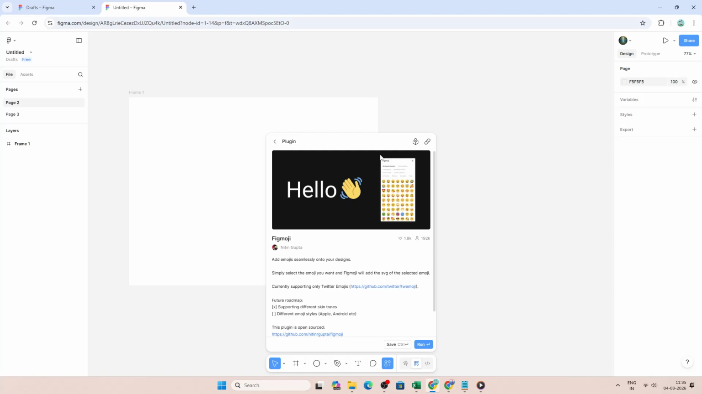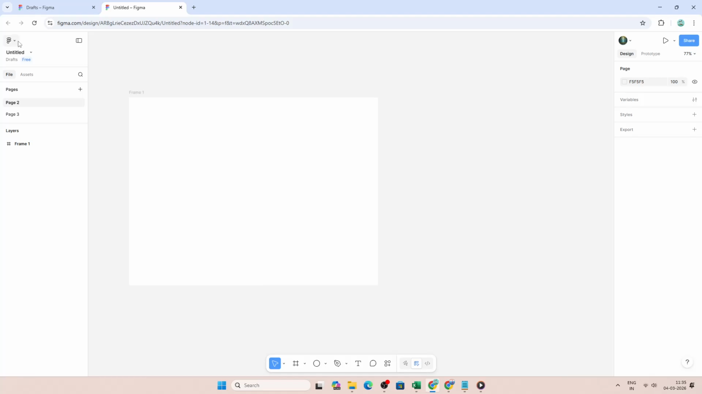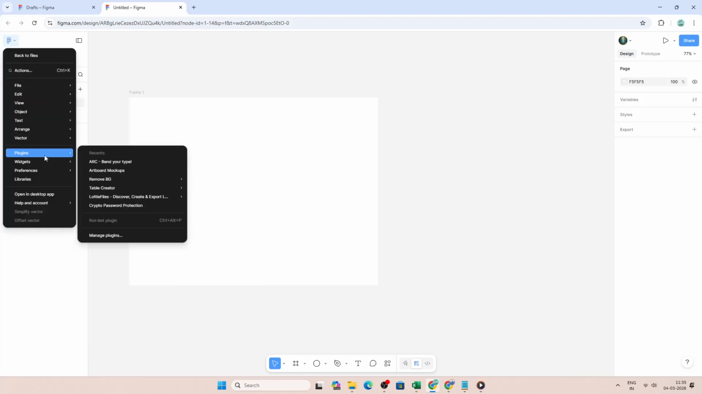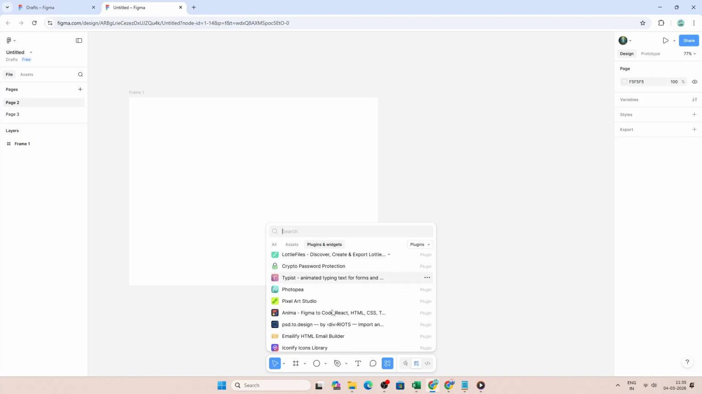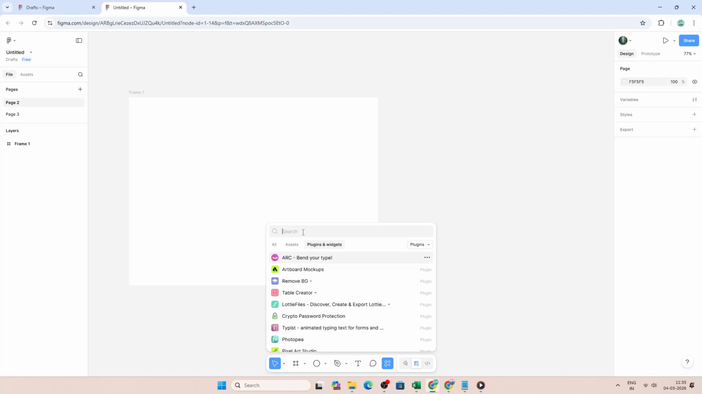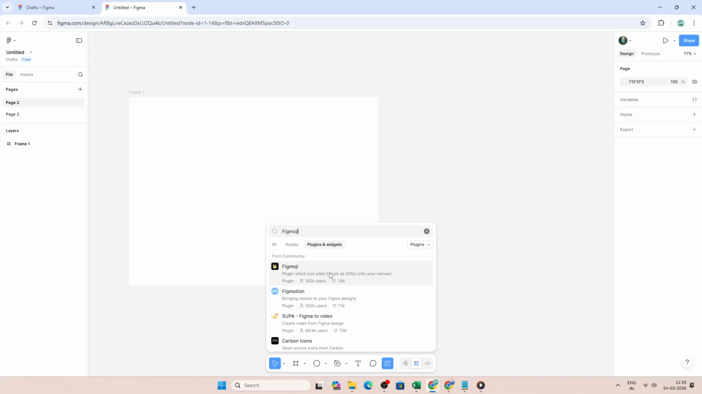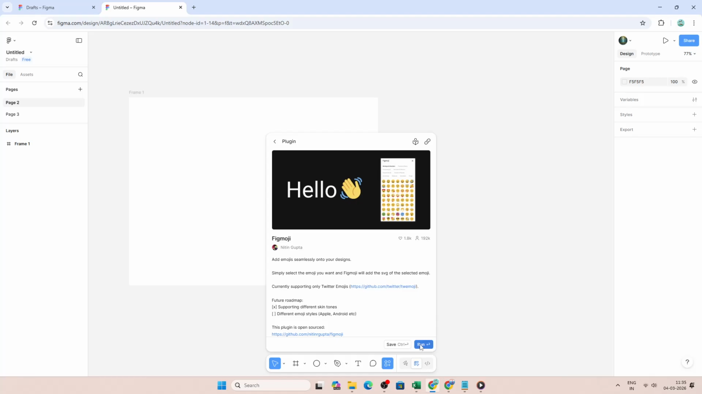If you need to find and install a new plugin, go to the main menu in the top left corner. The Figma icon, then choose Plugins and select Manage Plugins. This takes you to your plugin management area, where you can search for plugins by name or keyword. Type what you are looking for. Select the plugin from the results, and click Install.